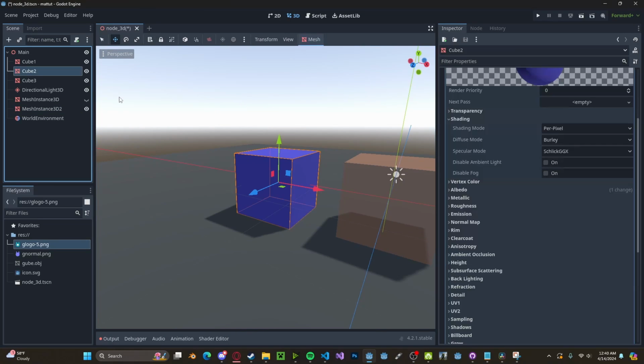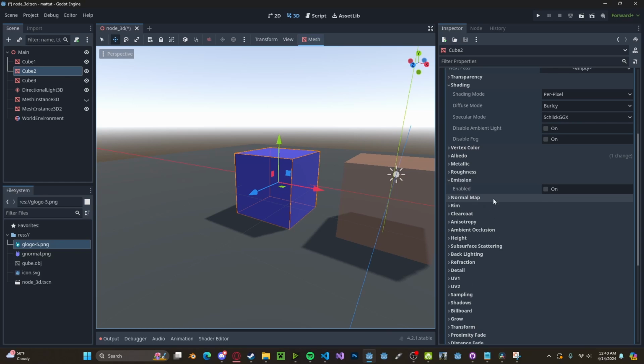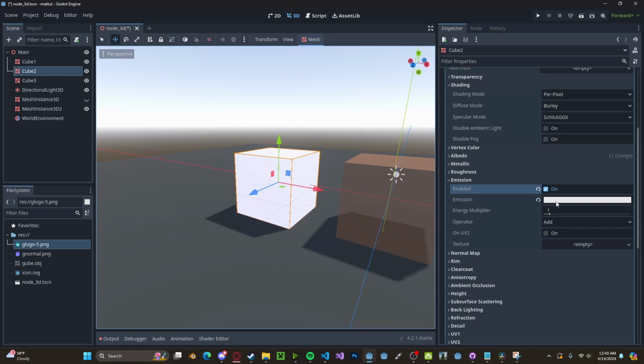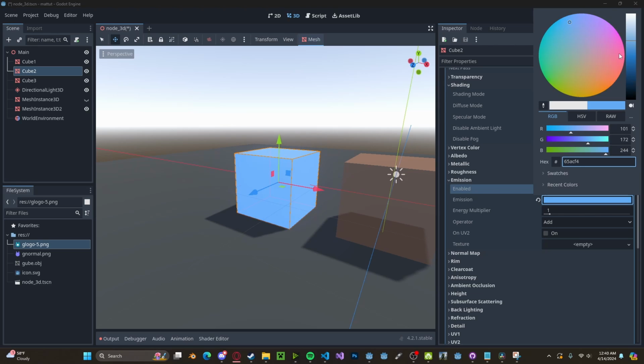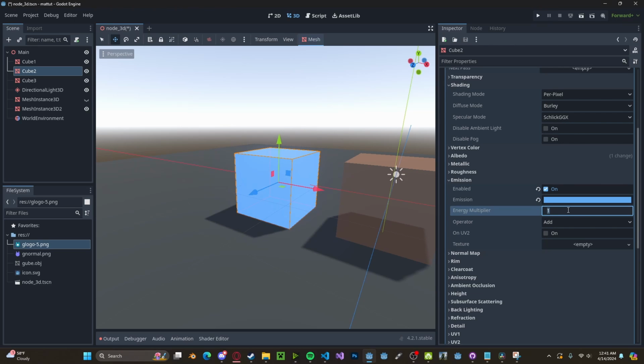To make an object have a glow effect, we can head over to the emission tab, enable it. In emission, we can select the color we would like for the emissive material, and then we can increase the energy multiplier. So let's do 10, and you'll see we get a very glowing material.